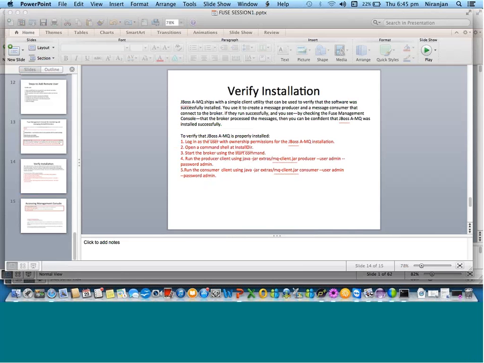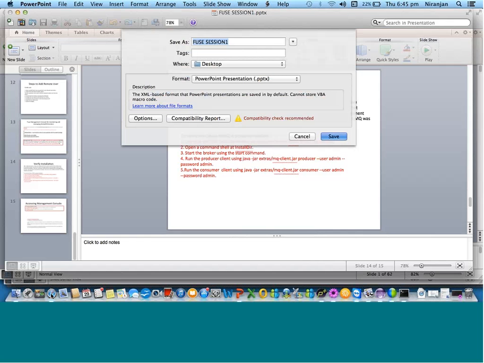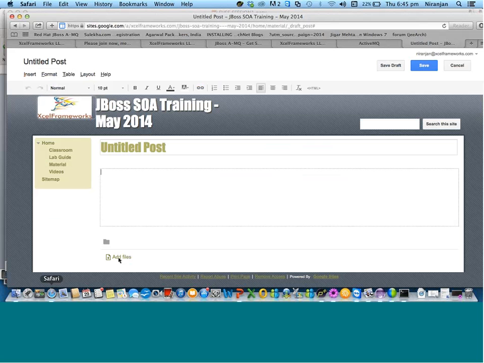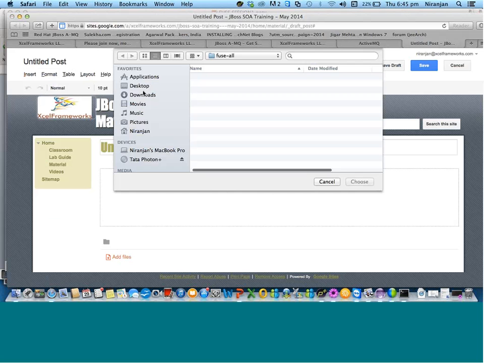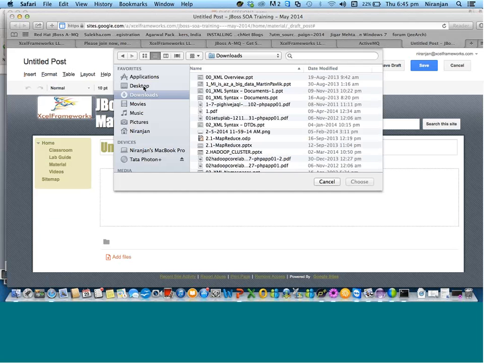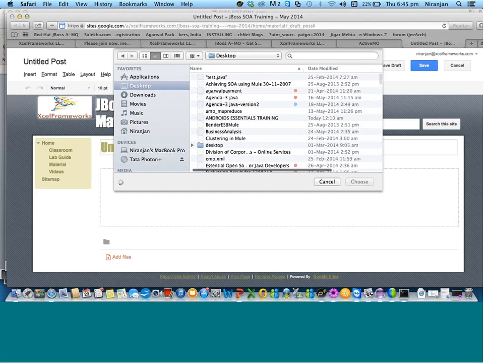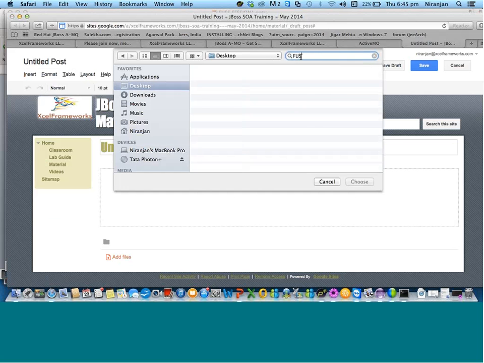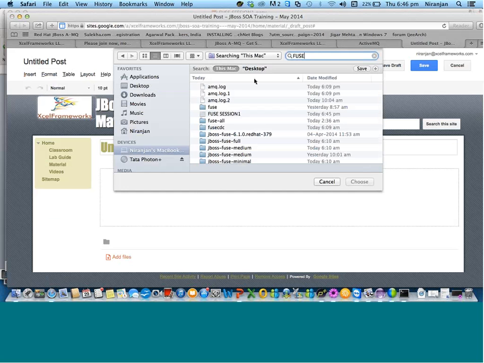I think I need the prerequisites. I mean, in JBoss Fuse, there is one requisite, I think. Yeah, all that I'm uploading. That entire document I'm uploading. Yeah, the JBoss Fuse, what is that? Fuse 6.0, Fuse session.